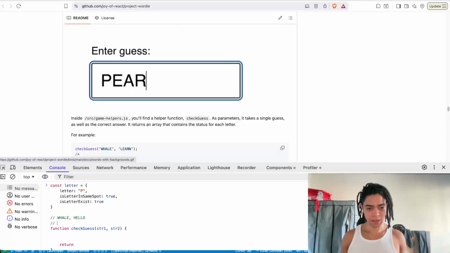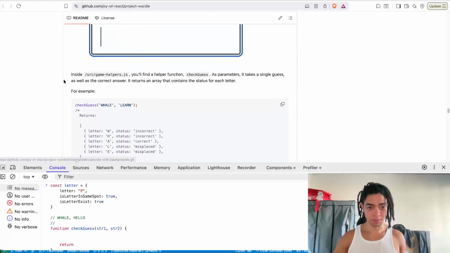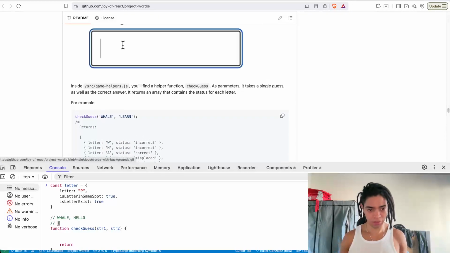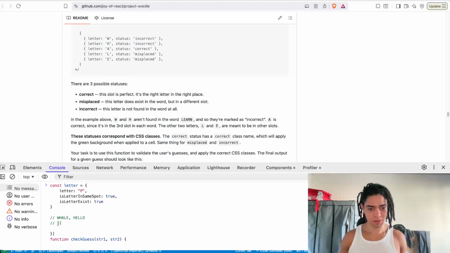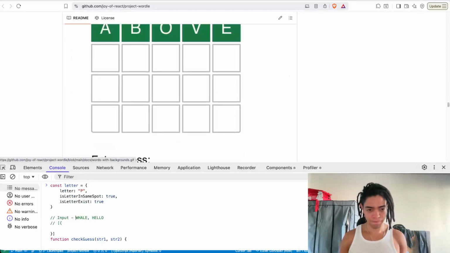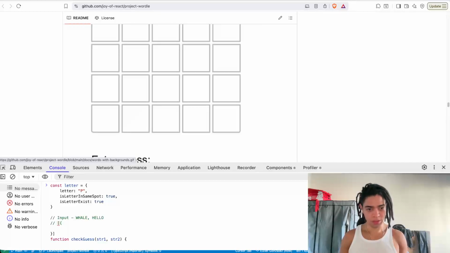The output will be a collection, where each one of those letters holds that specific data. So here we're clarifying the input and the output.